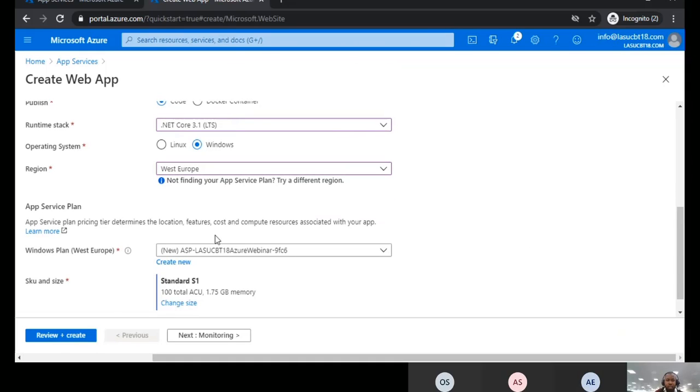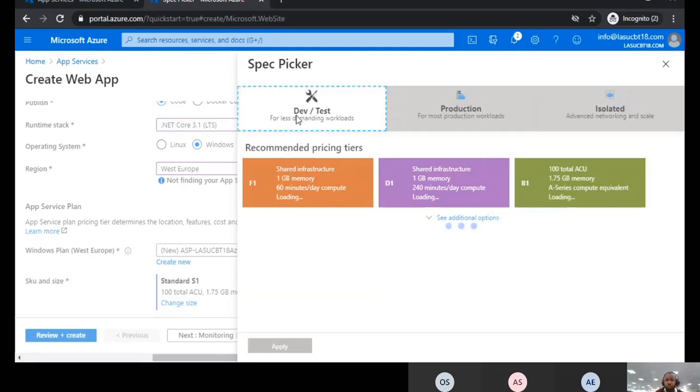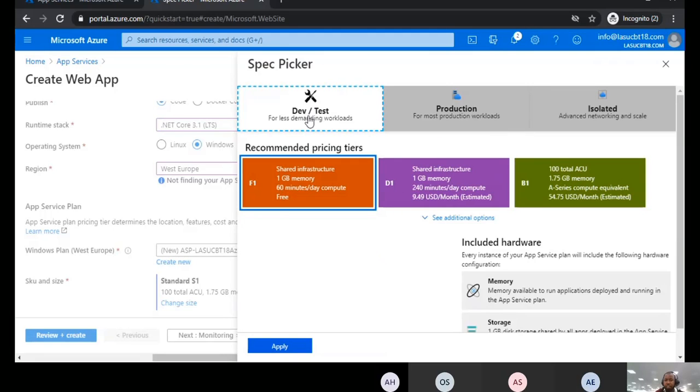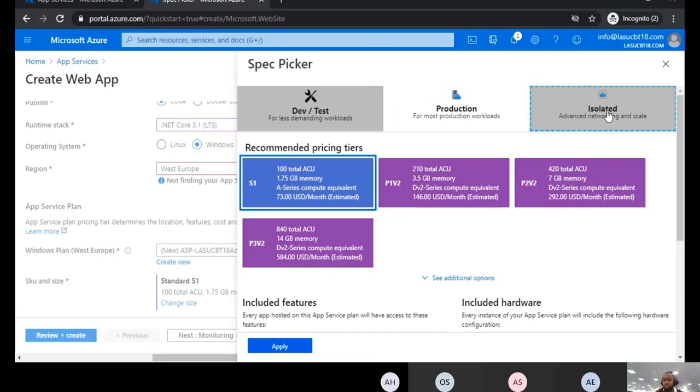All right, so the next thing we need to do is to choose an SKU and a size for your web app. The way you do that is by clicking on change and it comes up with this spec picker here. So you will notice here that there are about three options. There is the dev/test. This, by the way, is talking about the pricing tier, right? There's the dev and test pricing tier, there's the production, and there is the isolated.